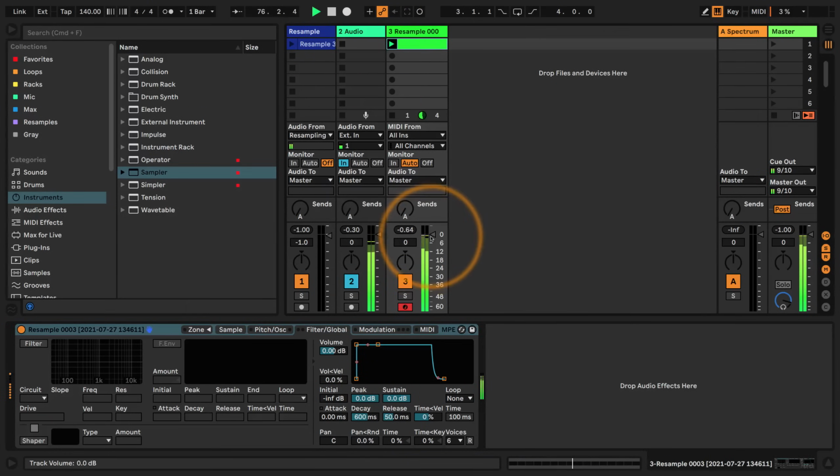Let's fire off that clip. Whoa. Okay, that was loud. So I'm going to pull down the envelope.